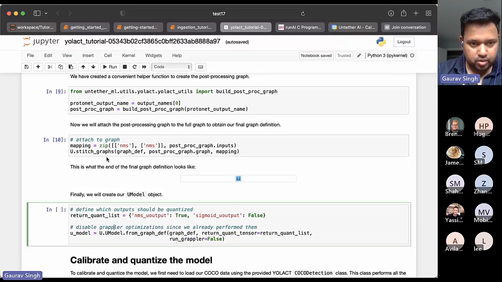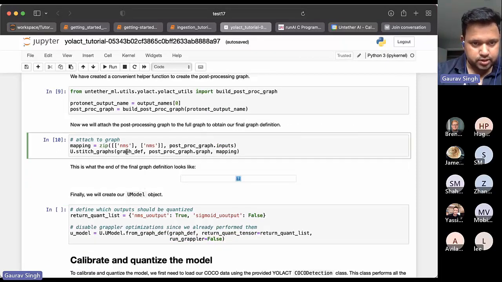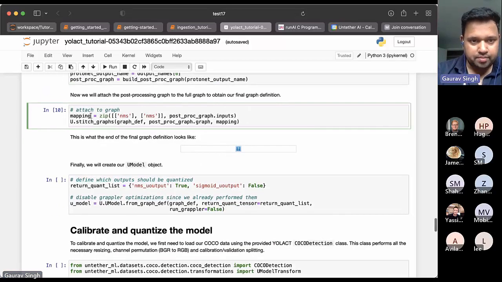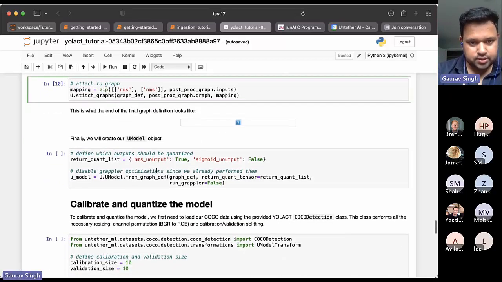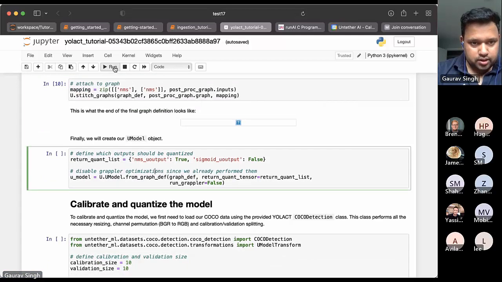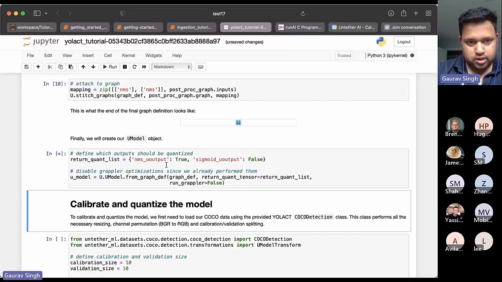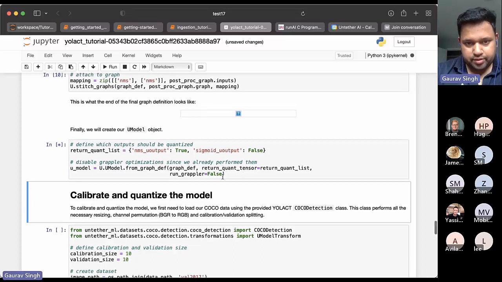So now we already have a model. We have a stitched graph, which is the stripped-out version. We removed all the stuff, we added a graph, and then mapping. And mapping includes just the NMS layers. Now we'll do quantization, U model from graph definition.